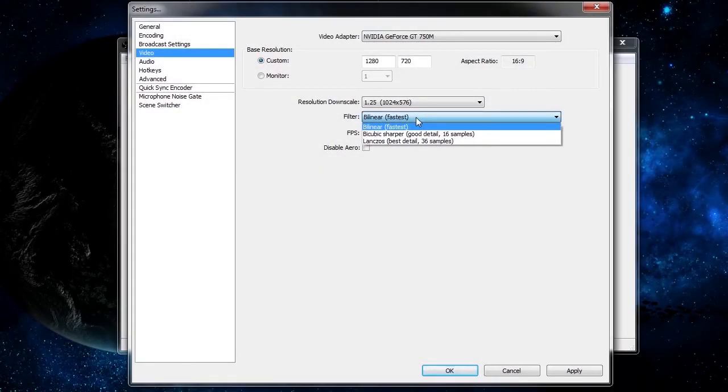Bilinear filtering is going to have the least impact on your computer performance, but it's also not necessarily going to look as good as bicubic sharper filtering or Lanczos filtering. If you want to change the amount of frames per second in the video, you would do that right here, which by default you can go up to 60, but you can't go higher than that until we change a setting in the advanced settings.